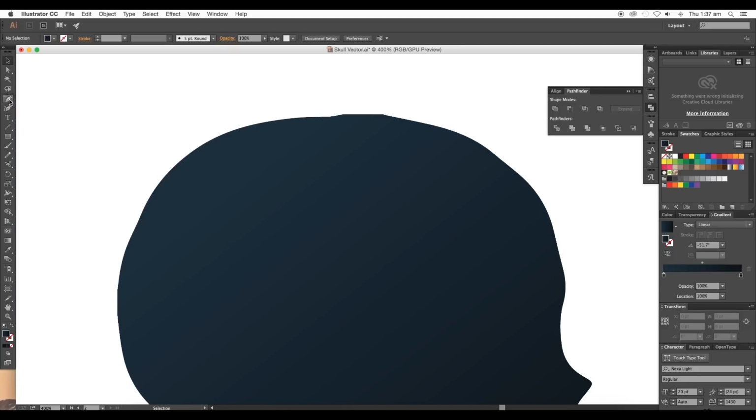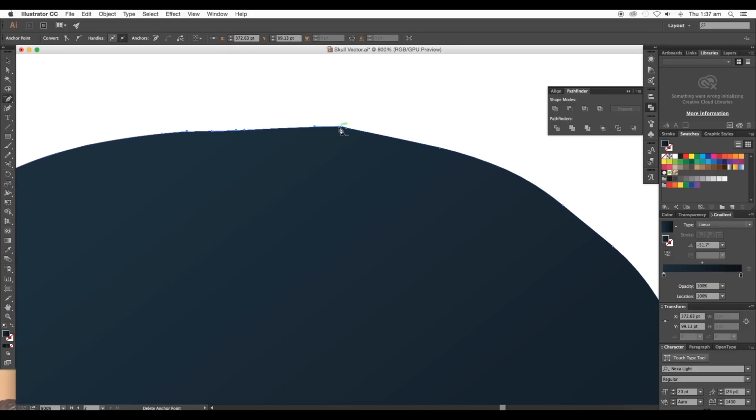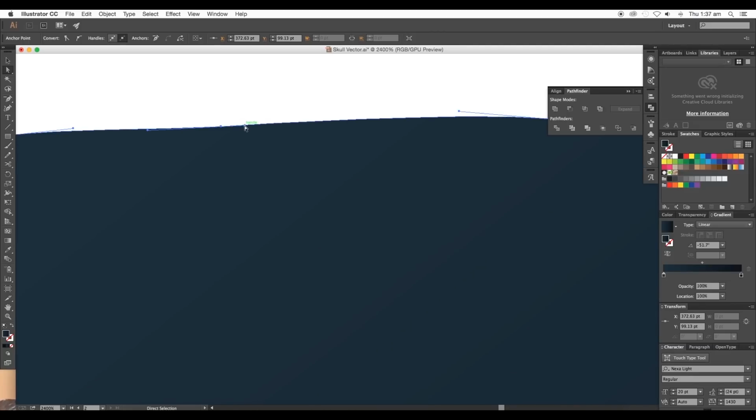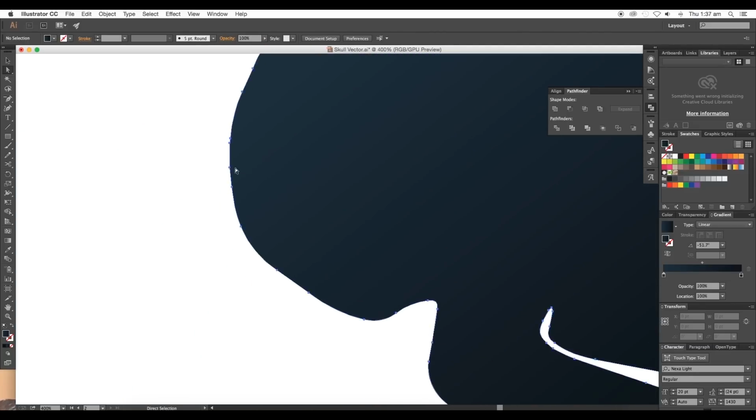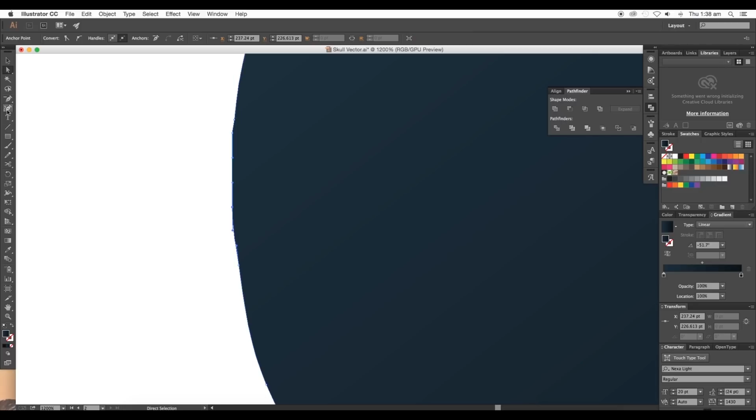Next, using Delete Anchor Point tool, delete out the unwanted anchor points. And then using Direct Selection tool, edit the handles to maintain the flow. Do this for all the other parts where you find corners.